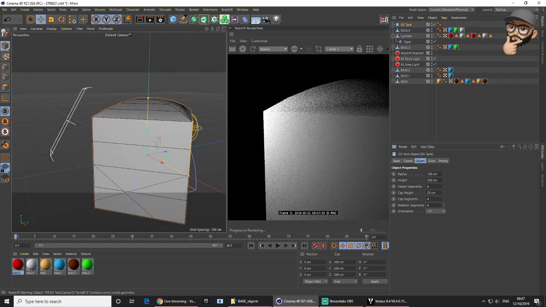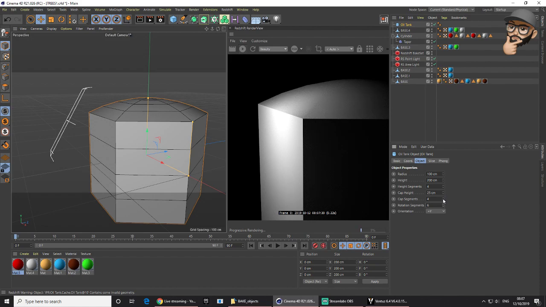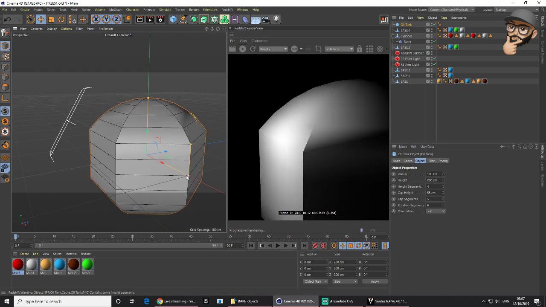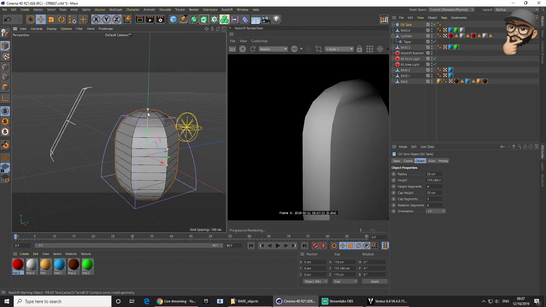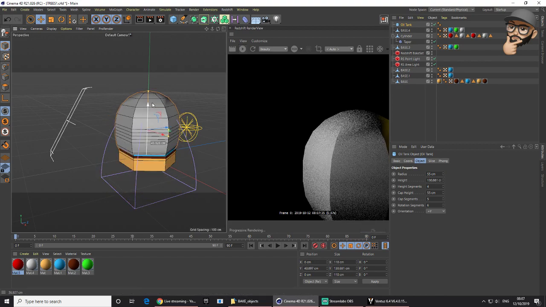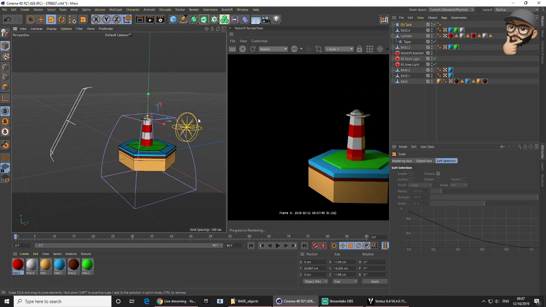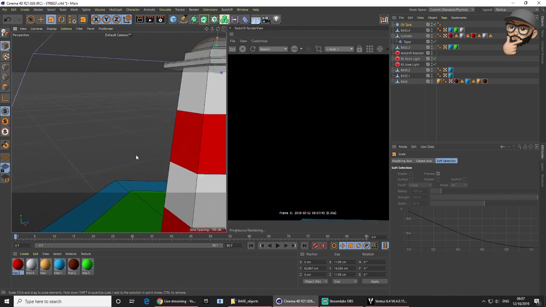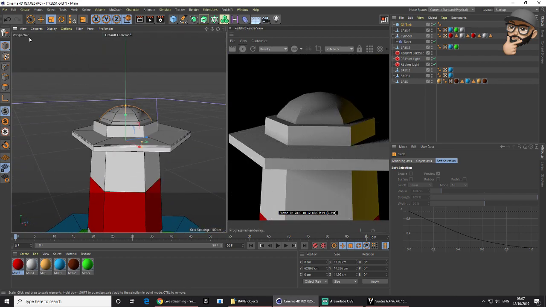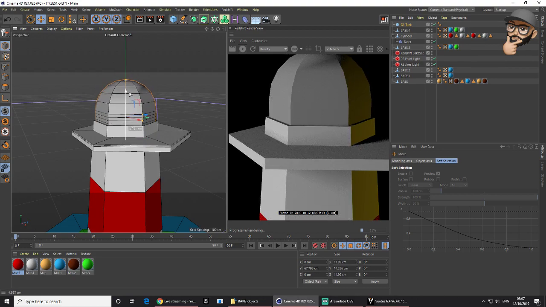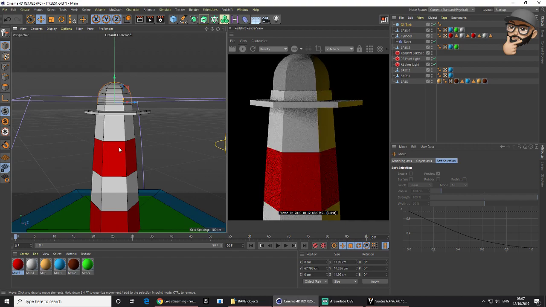Bring those segments down, make it really low poly. That'll do. Bring that radius down. Just overall scale down. And let's bring this up. Okay, it's not perfect, but just to give you an idea. There we go.